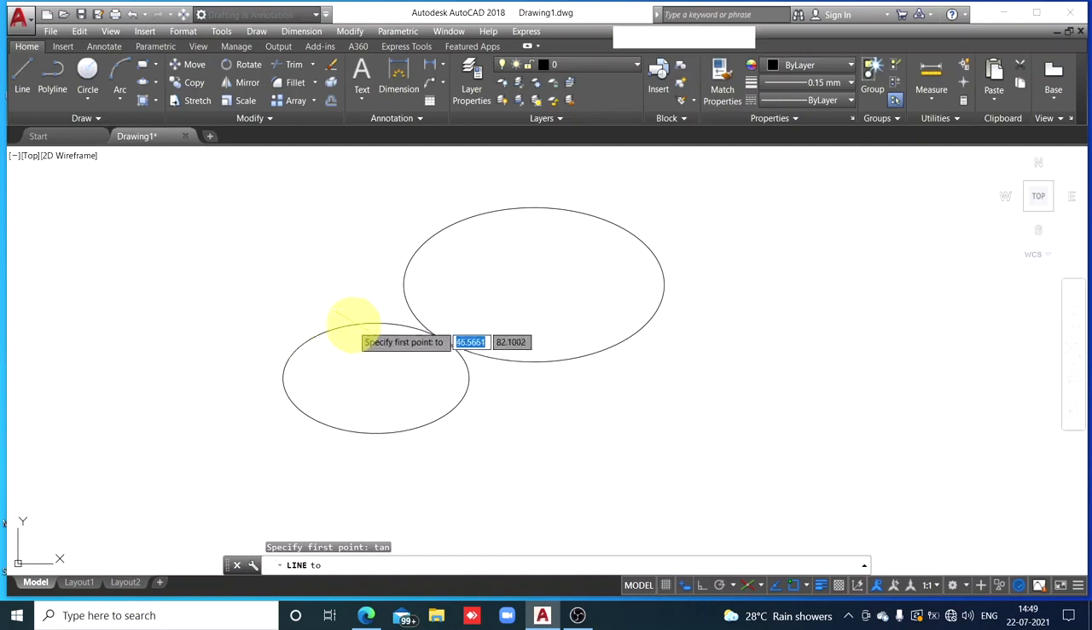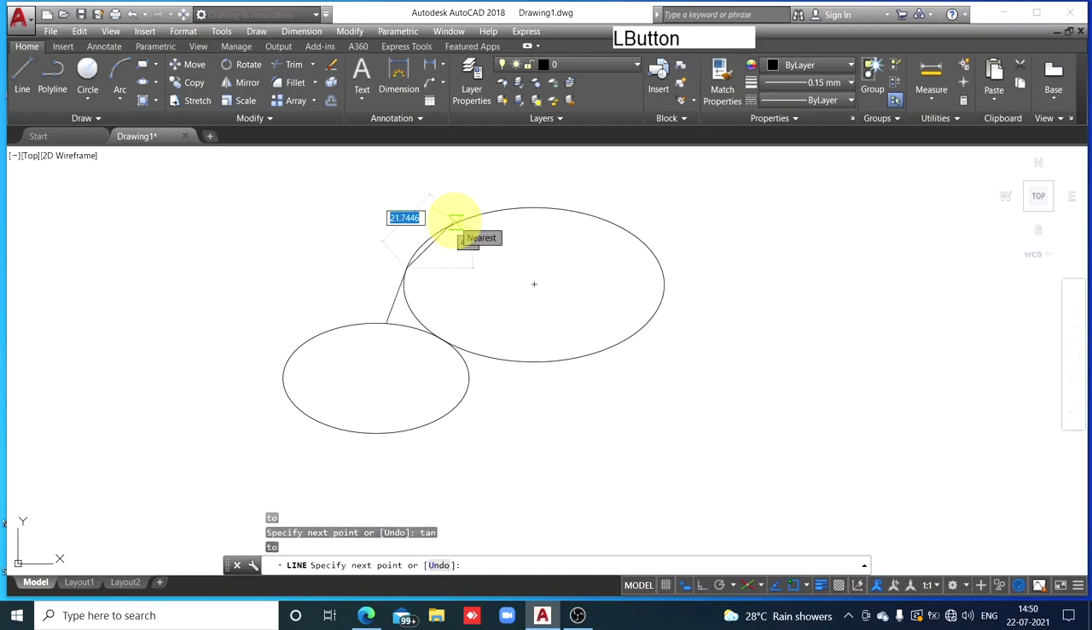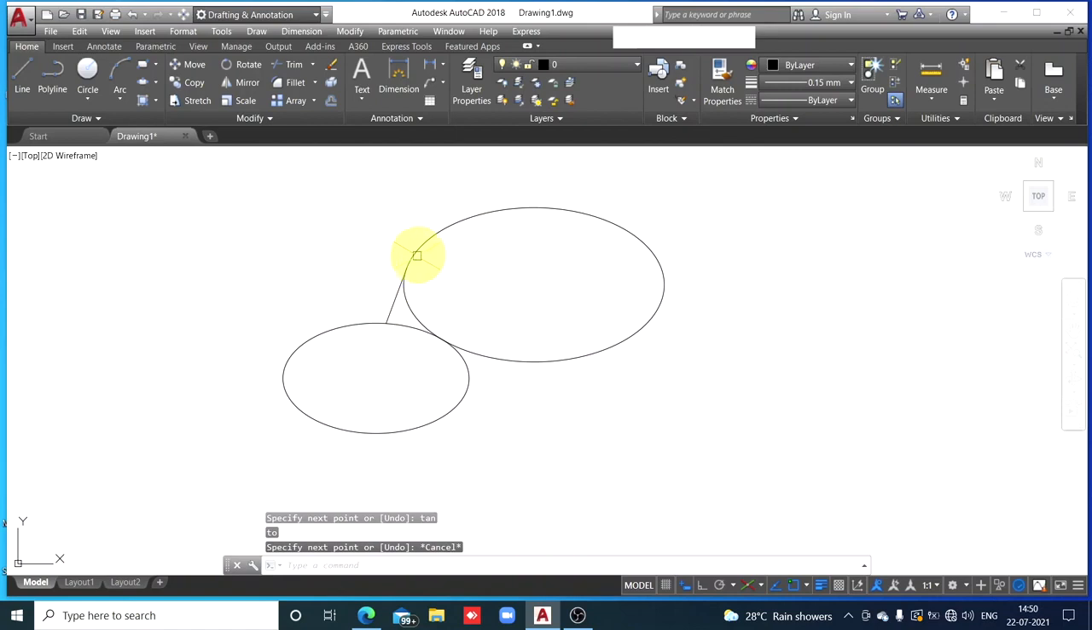Now move cursor to the smaller circle, and actually this is not the point tangent, but it is showing that tangent point somewhere here. Check that tangent symbol. Click on that, and then again tangent, enter, and click on the bigger circle. Now the line we got is tangent to the bigger circle, but it is not tangent to the smaller circle.